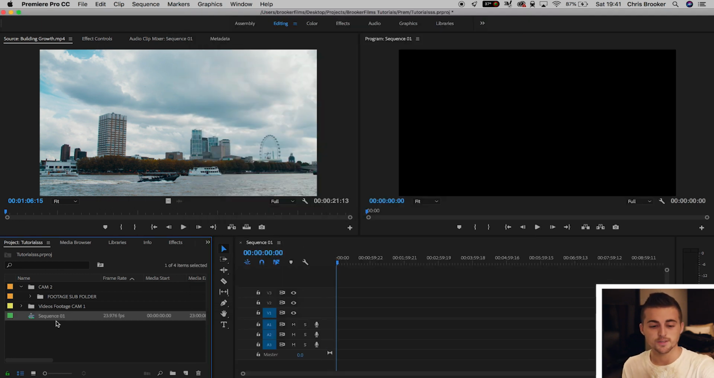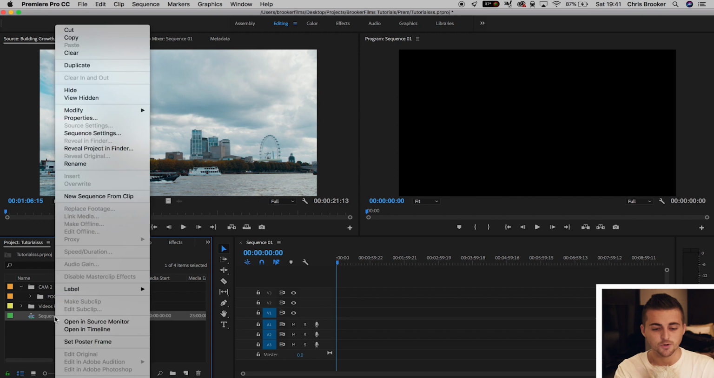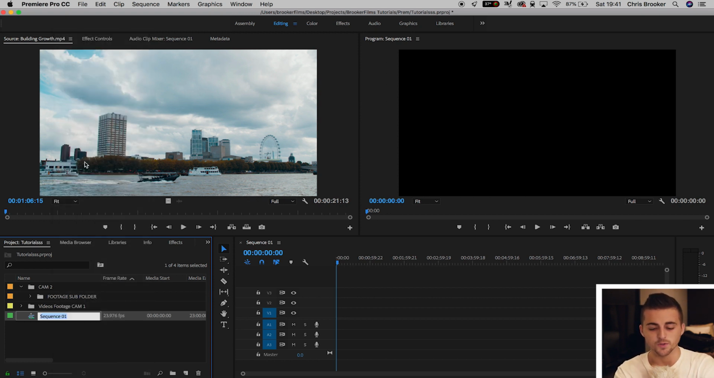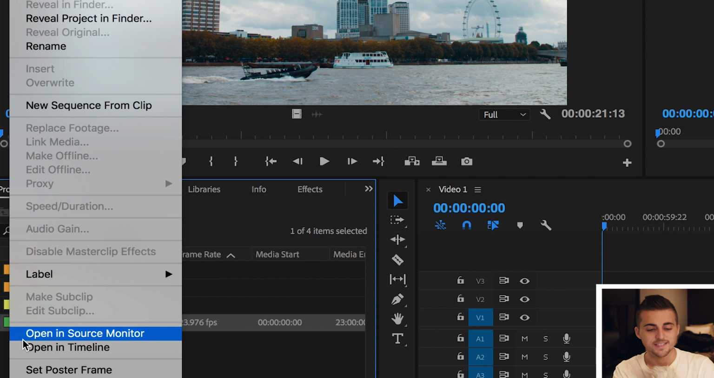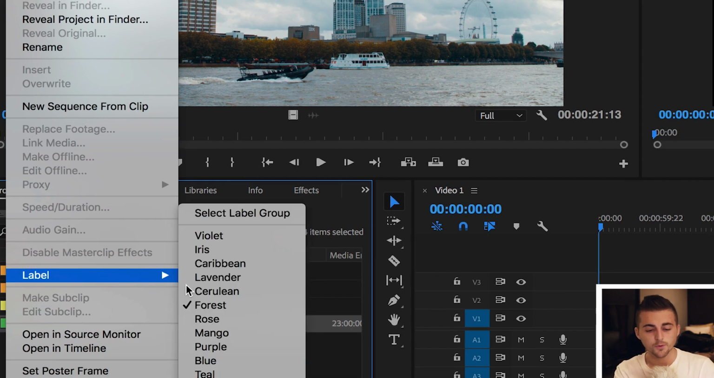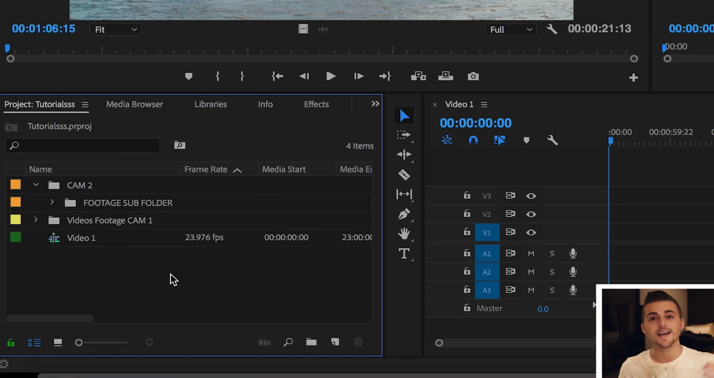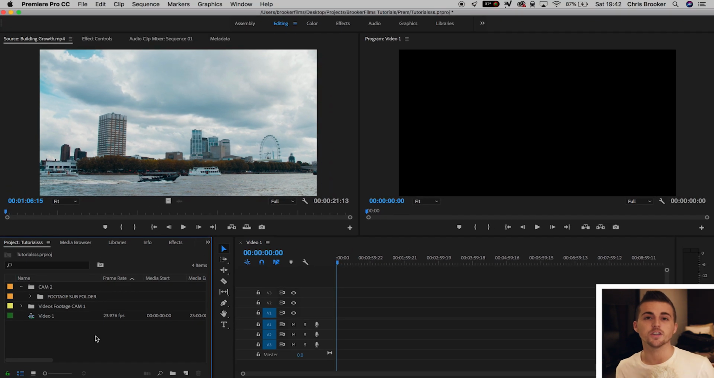And as you can see, that's going to make that sequence in the project tab. It's currently sequence 01. So if you wanted to rename it here in the project tab, then all you have to do is double click on the sequence, go up to rename, and we'll call this video 1. And of course, once again, we can just go ahead and change the color code by selecting the box. We'll go label, green.